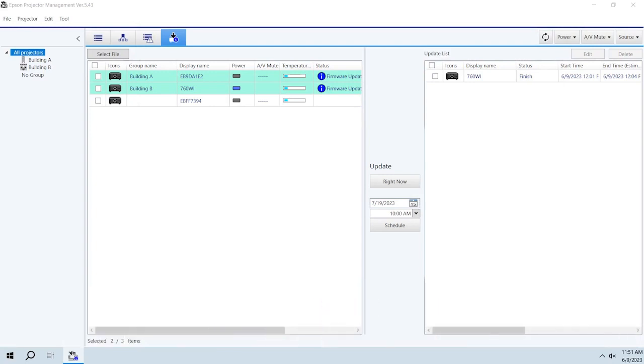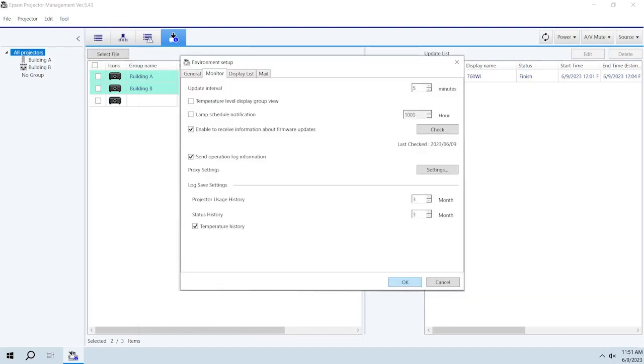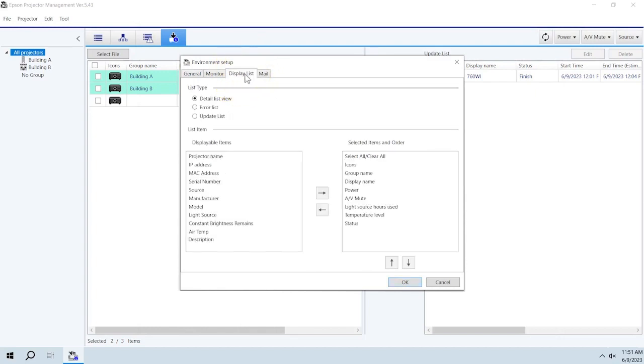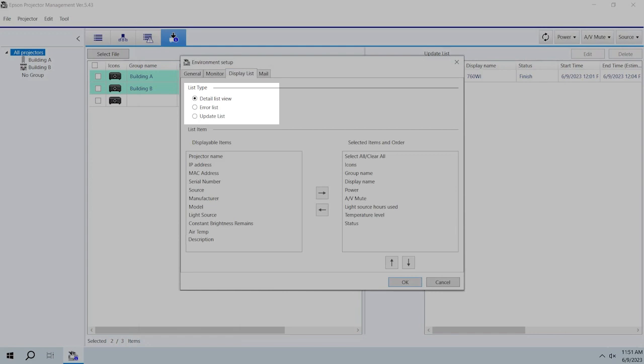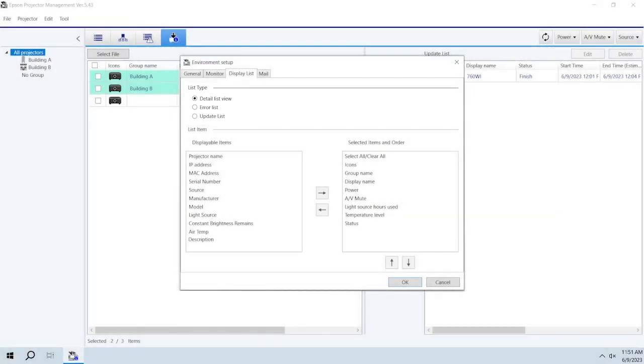To change monitoring preferences, select Tool, then Environment Setup. You can select various monitoring settings in the Monitor tab. In the Display List tab, you can customize the Detail, Error, and Update lists. Select the list you want to customize.